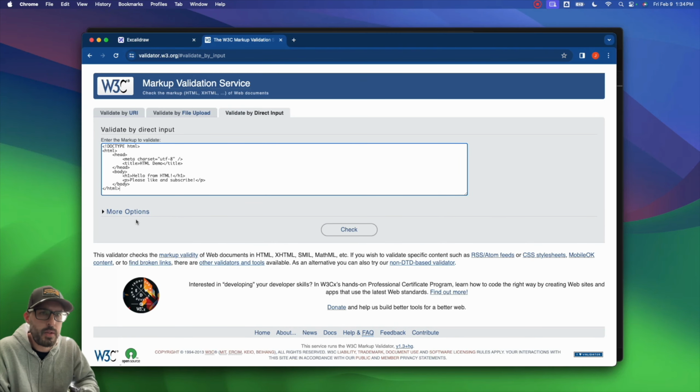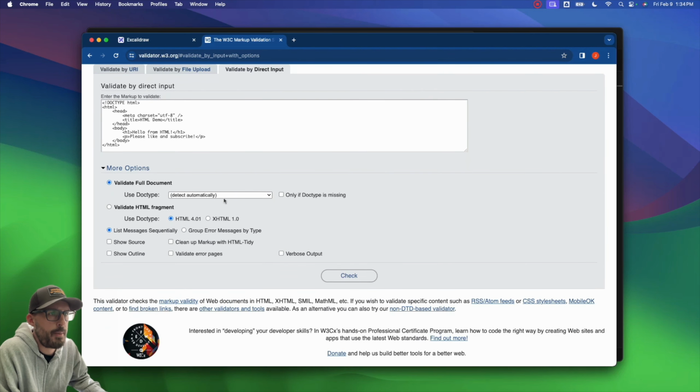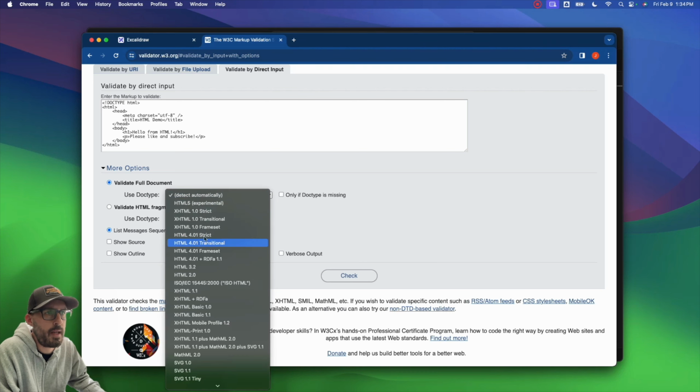And the reason why we looked at the doc type declarations and talked a little bit about web standards is because under here in more options, we have different options to validate against different HTML document types. So I can validate this full document and I can use the doc type, and I can either detect it automatically or I can validate against these different standards.